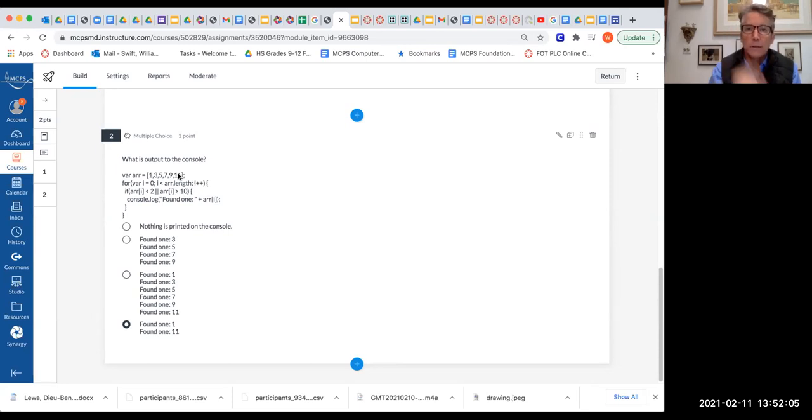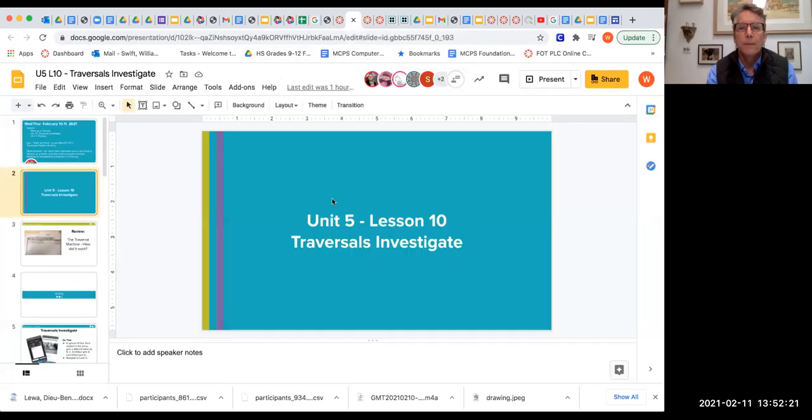If we use the old list that we had, 1, 3, 5, 7, 9, 11, and 13, it would say found 1, found 11, and found 13, since 13 is also greater than 10. All right, good work.